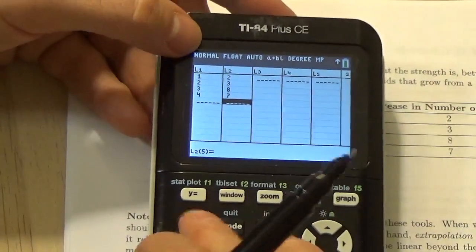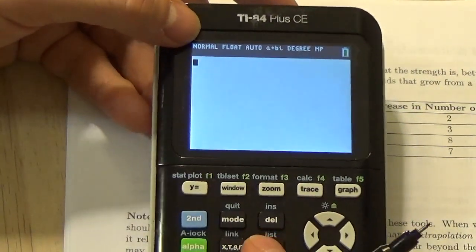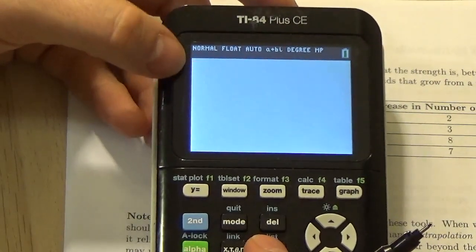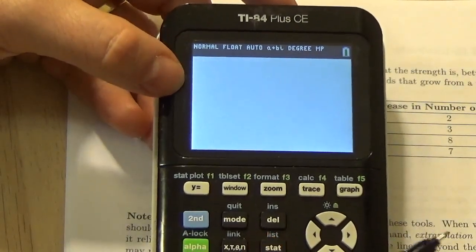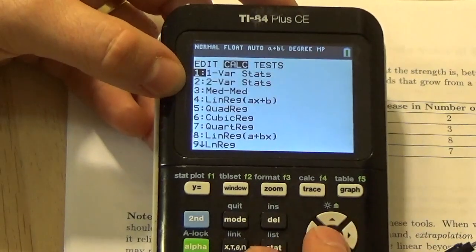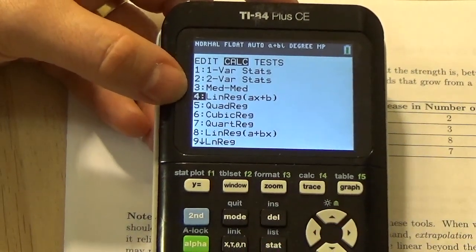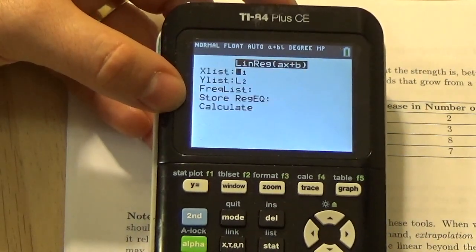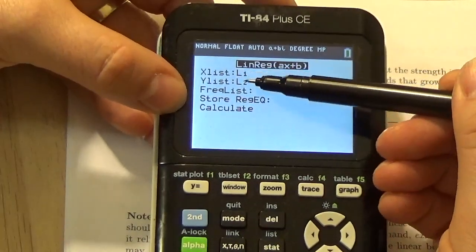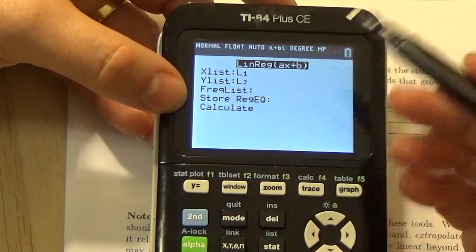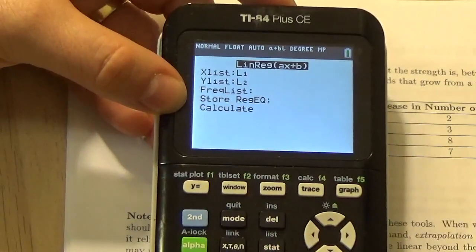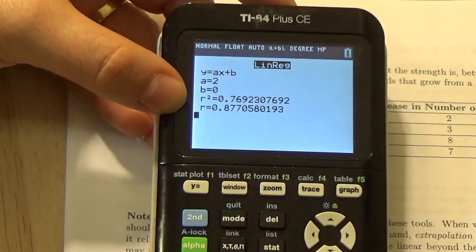And now what I'm going to do, I'm going to quit out of there, go back to this screen. I want to find a line of best fit. I want to do a regression here. So stat, over to calc, and we're going to come down to the linear regression, AX plus B, enter. So list 1, list 2, this is not a frequency chart, so I don't have that. I want it to calculate the regression.